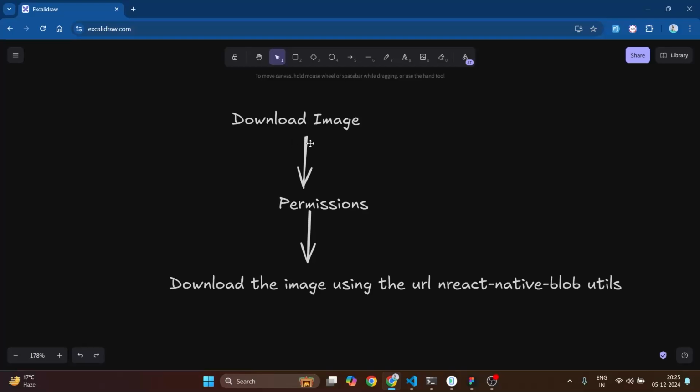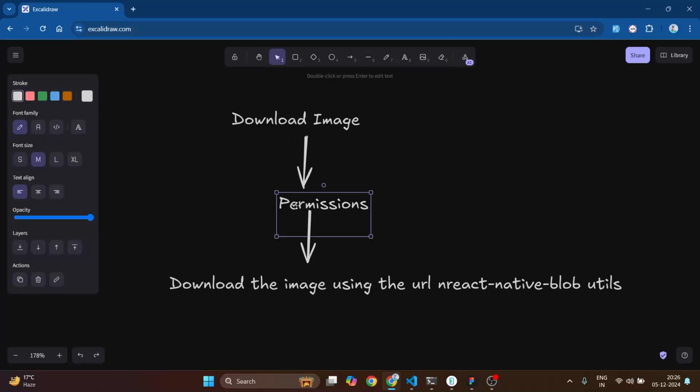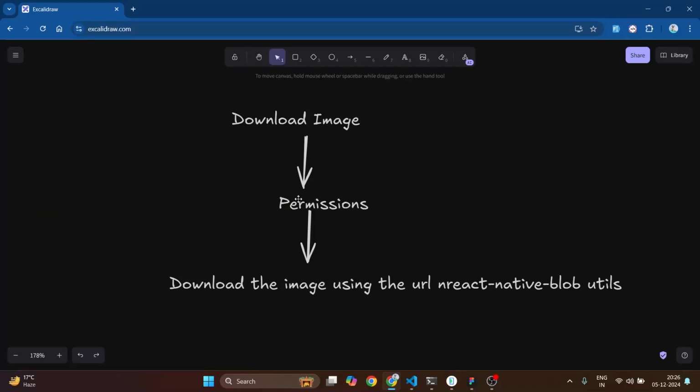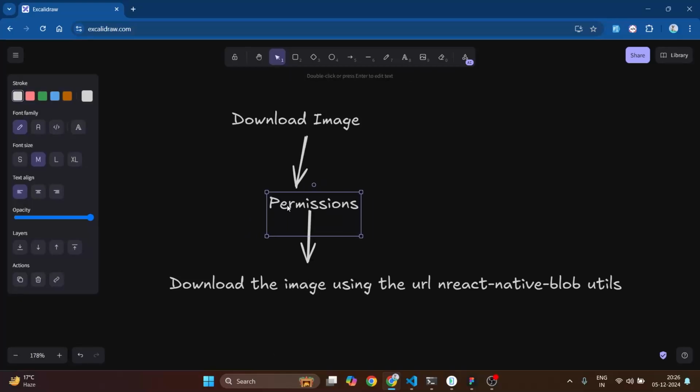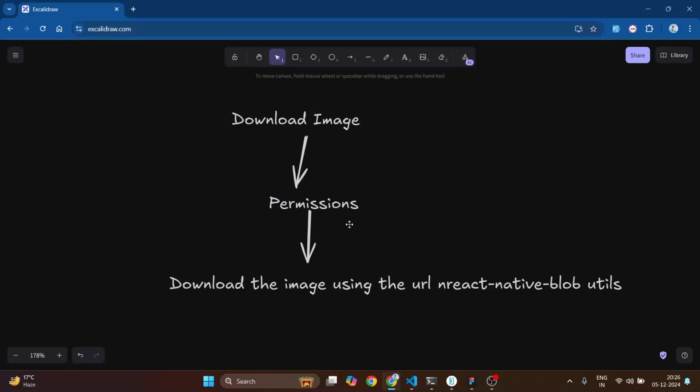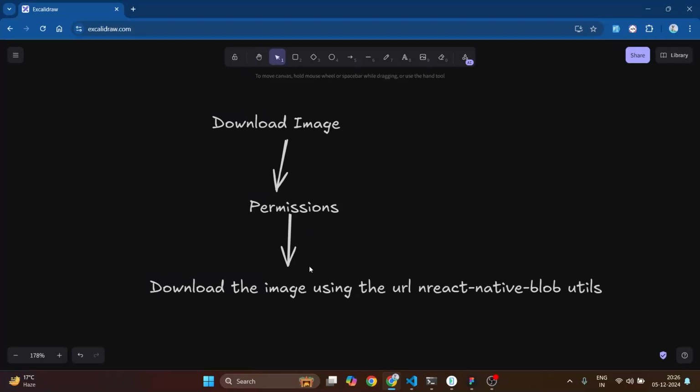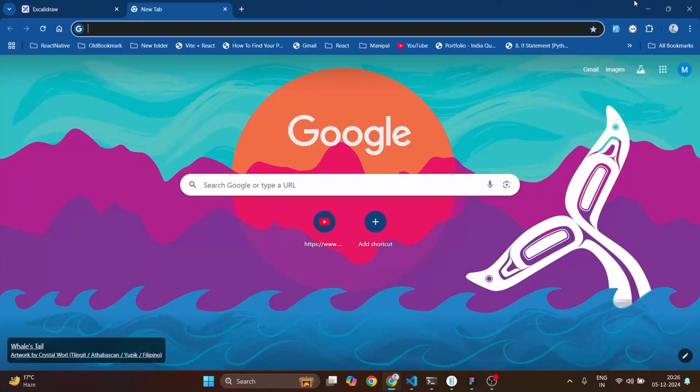To download any file, first we have to invoke the permission, like we have to ask the user to allow us to write the file on the storage. So we have to ask the permission from the user, and once the user allows the permission, we will be able to download the images. So now we're going to make a function.